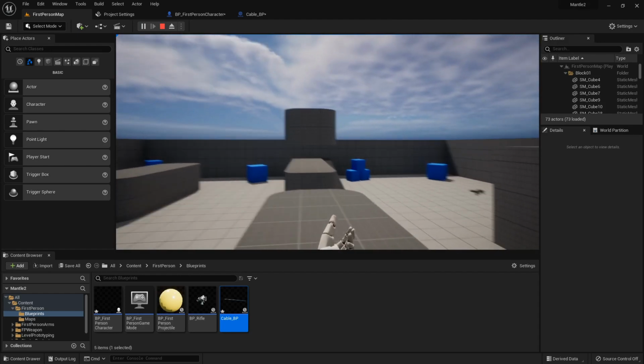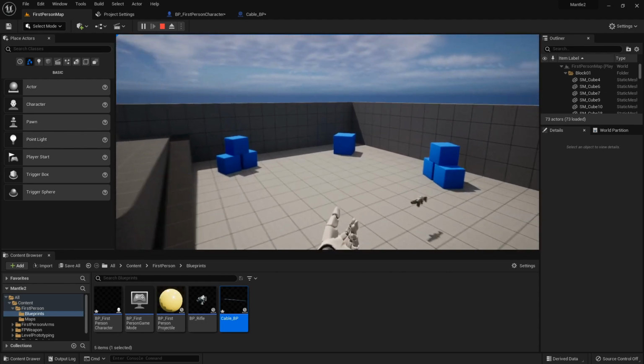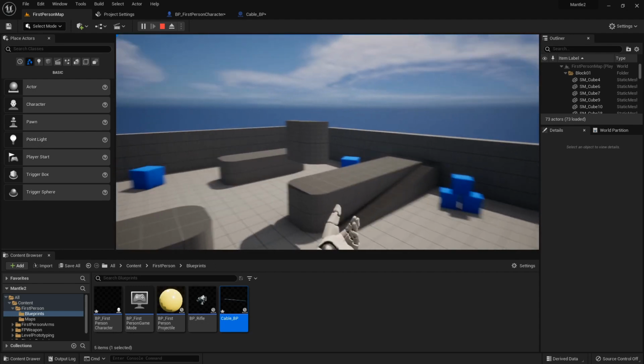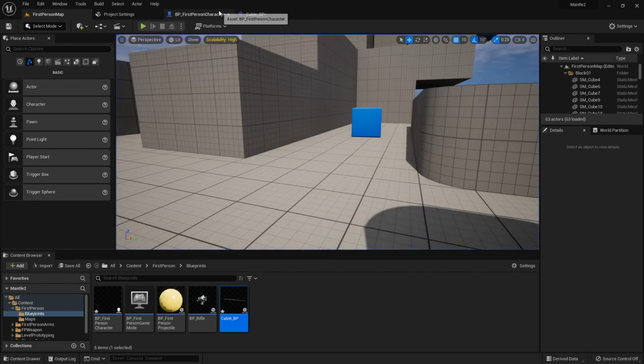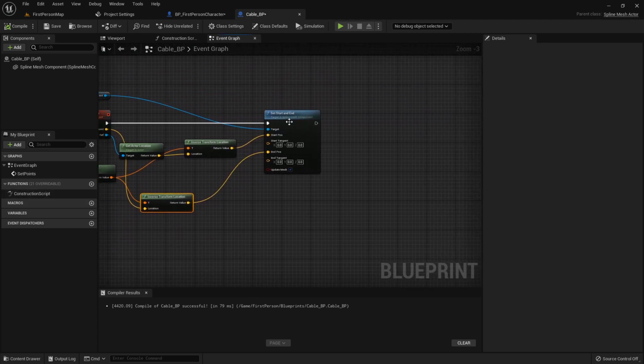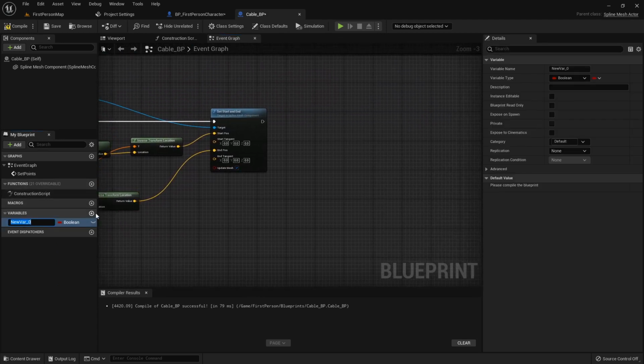Now my cable is destroyed. You will notice one thing we need to fix: if I attach and then move back, you see it staying behind me. We don't want that. So inside the cable blueprint, right after we set the points, let's create a variable called spawned question mark. No, that's bad practice. Let's call it be spawned, because this is, from what I'm understanding, industry standard. So we'll set this to true.